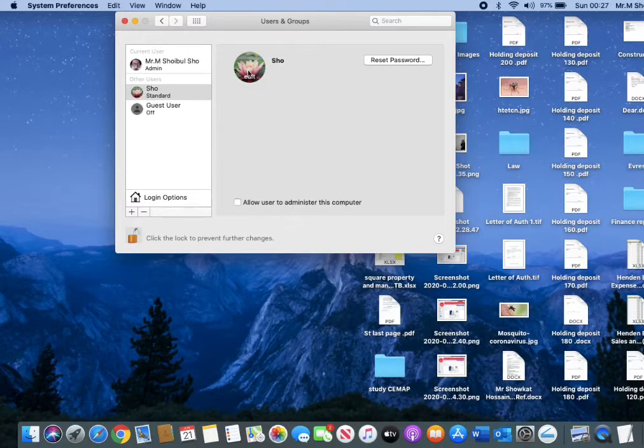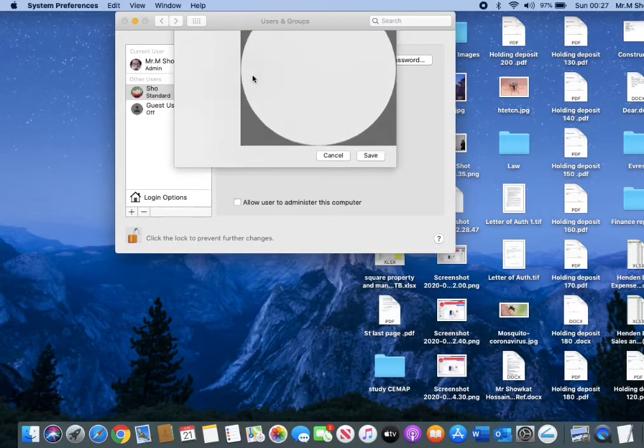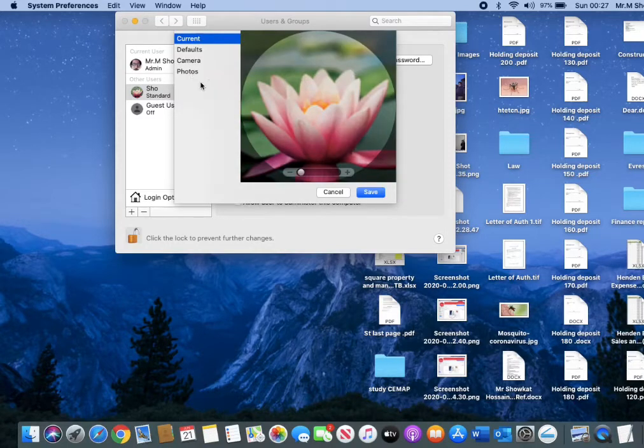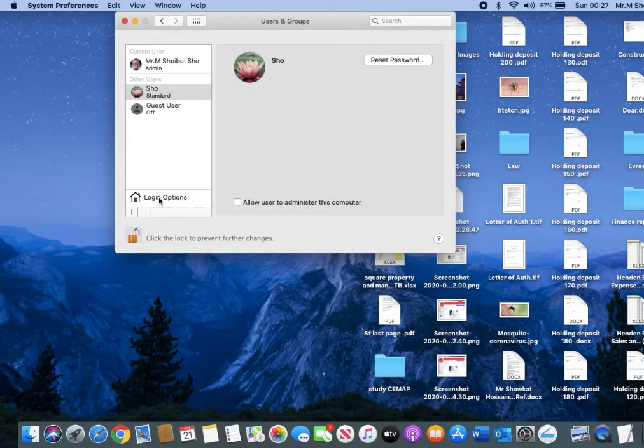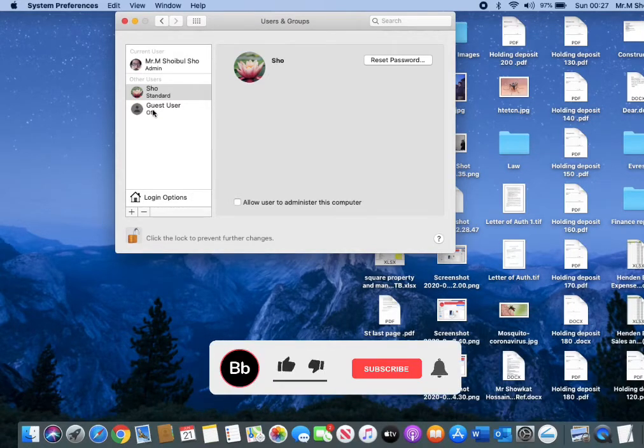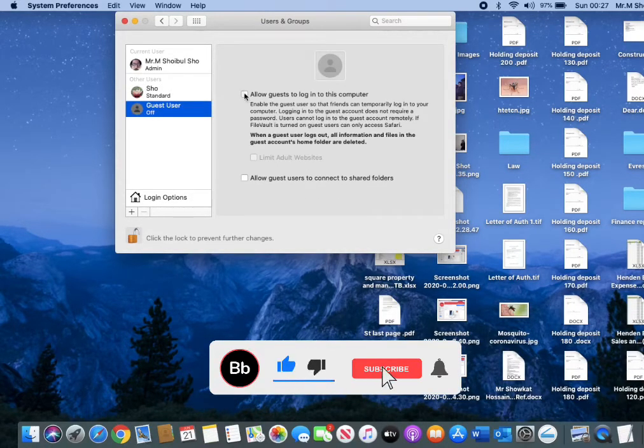Now if you want you can change the photos. Just click on edit, go to photo, and then you can change it. So here is the one, and also you can turn on guest user only. Click on here and then you can log in as the guest user.